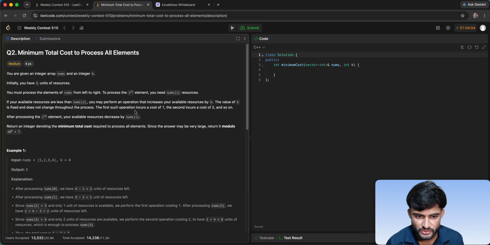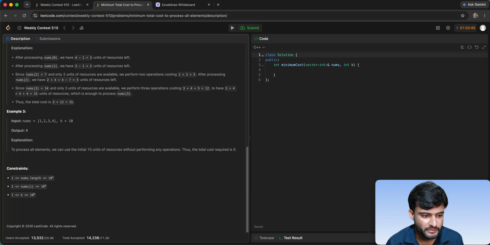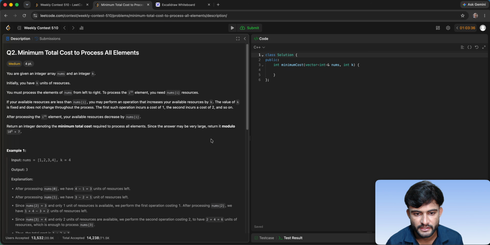The first such operation incurs a cost of 1, the second incurs a cost of 2, and so on. After processing the ith element, your available resources decreases by nums of i. At the end, you need to return an integer denoting minimum total cost required to process all the elements. Okay, problem statement is pretty simple. It is 10 to the power 5, so it is expecting us to solve this problem in linear or n log n time. So let's see how we can solve the first sample test case.